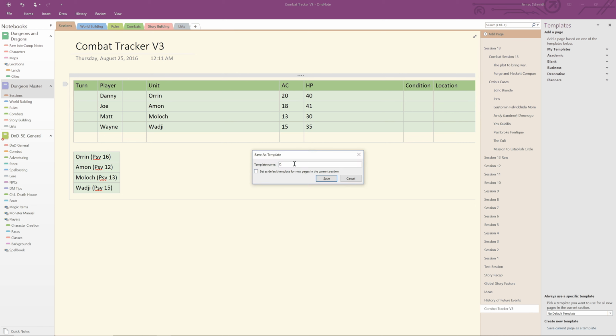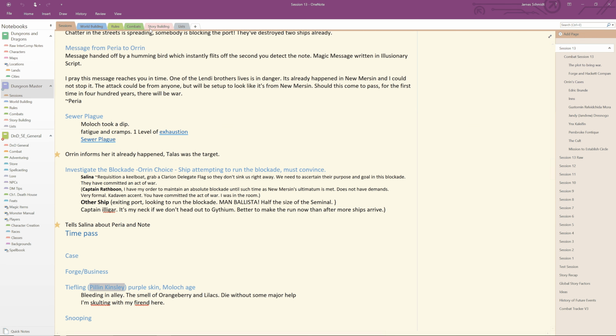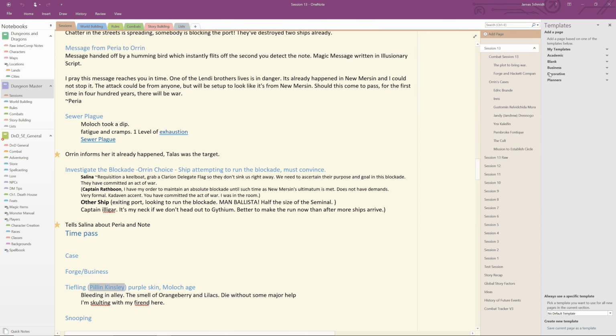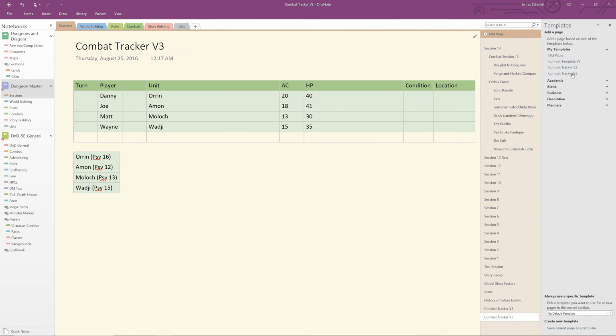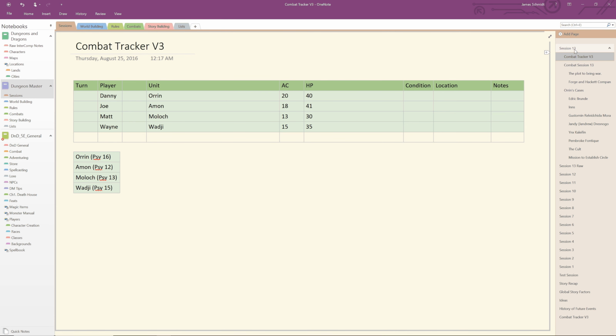What do I want to call it? I want to call it Combat Tracker version 3 Save. Cool. So now I can load these in as need be. This just becomes like a preset page that I've built. Let's say I click over onto, say, session 13, and I want a new page. Actually, it won't be here right away. You have to go to your Page Templates, and then under My Templates, you'll see Combat Tracker 3. I click on that, and now it's added to the bottom here, but I could drag this up here, and now it's in my session 13, because I know that combat is taking place in session 13.